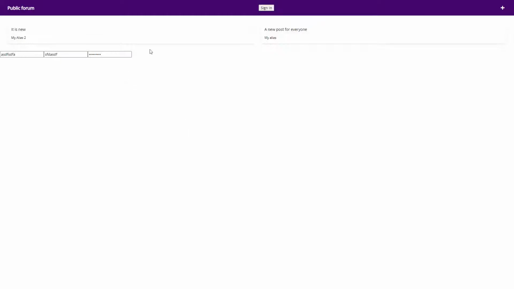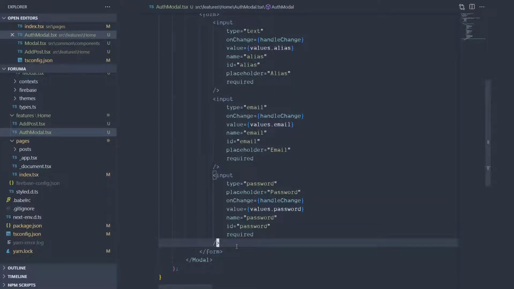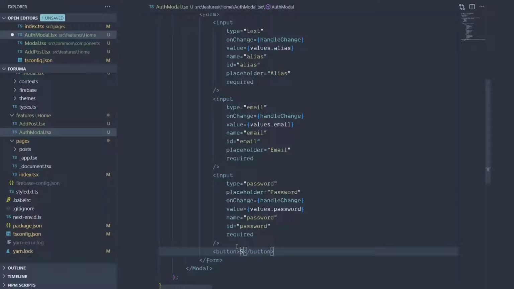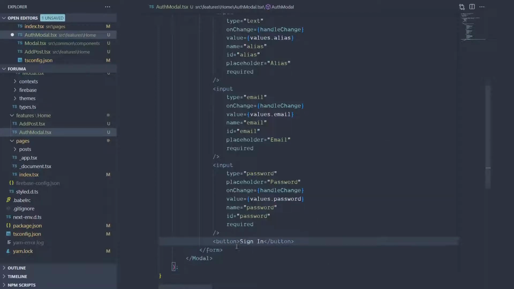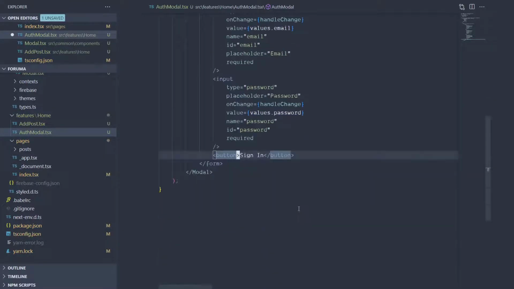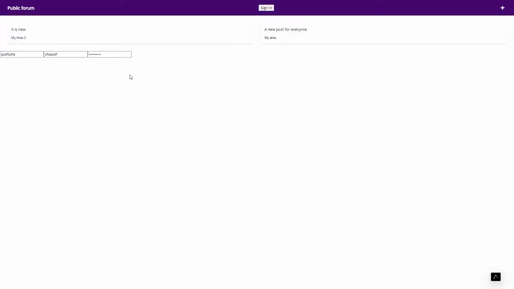We finally need a button in order to submit all the data that we have in here. So let's get our button. So button, we know how to create our buttons. So button, and it's called a sign in. Nice. So we have a sign in, right?